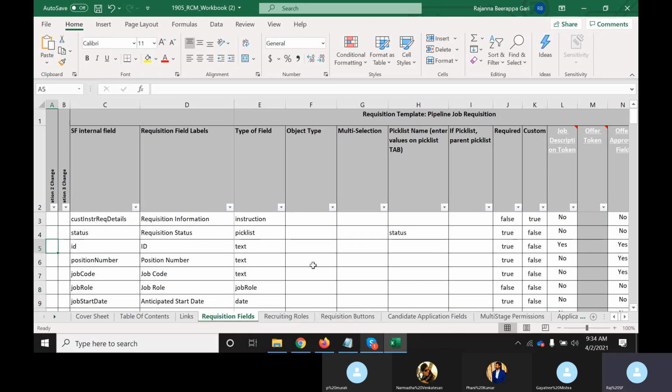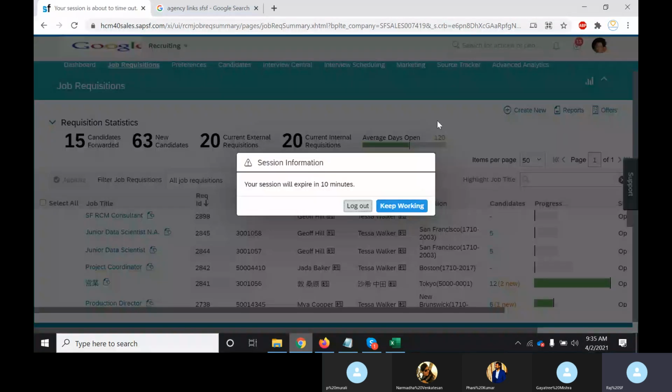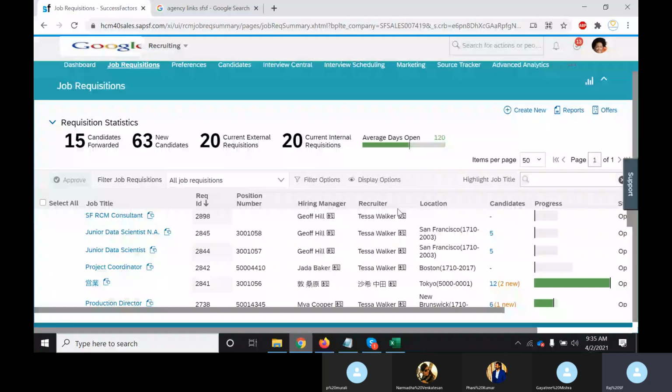So this is how the workbook looks. After collecting this data, you log into your instance, and there is an option called Manage Templates, and there we are going to update these fields. But now I'm not going to show that, because I just want to give you some understanding of what information we are going to collect in the job requisition template. There are four to five things we will collect.